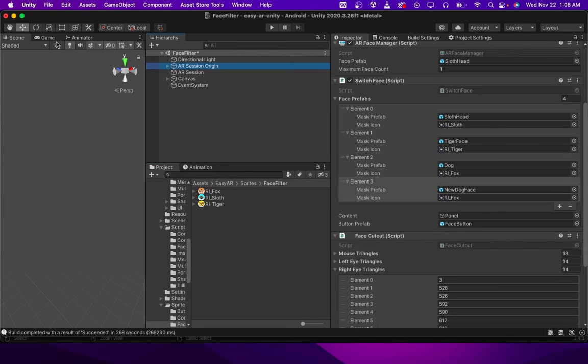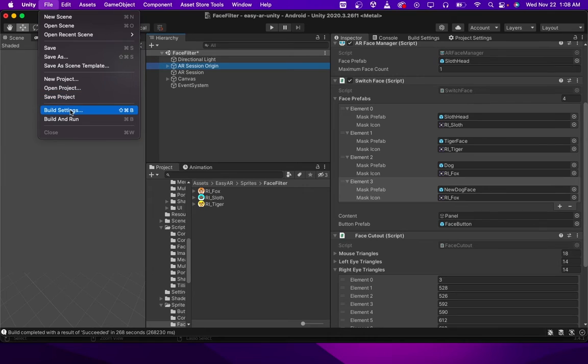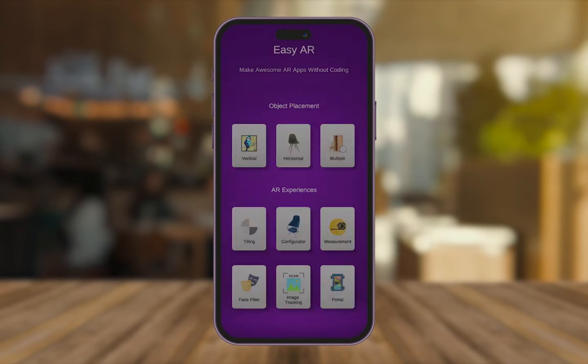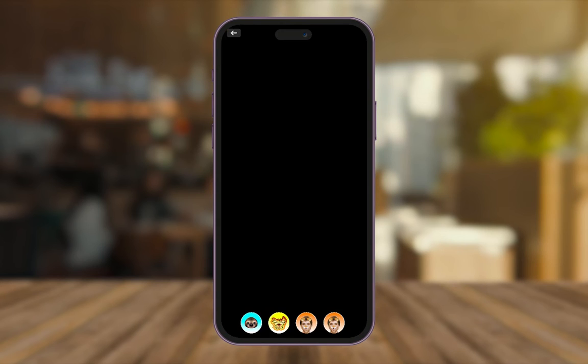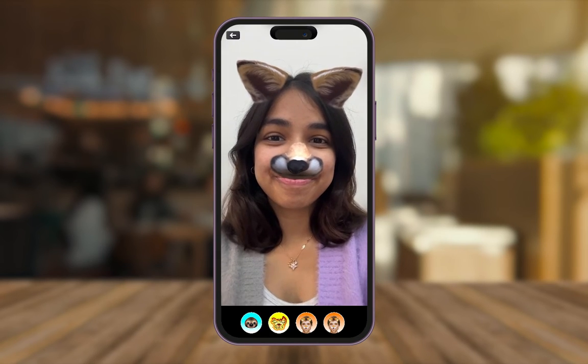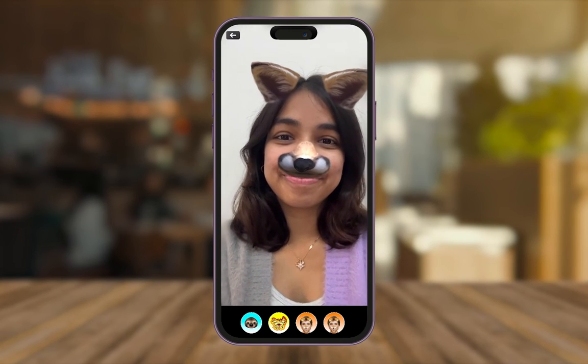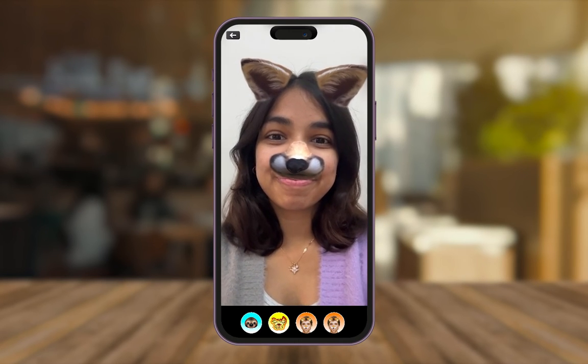Now you can build your app by going to File and clicking Build Settings. Check whether your face filter scene has been added to your scenes in Build window. Choose your desired platform, whether that's iOS or Android, and build your app. Once you build the app, go to the face filter demo. You can see that a new button has been added to your menu with the new face mesh. Press it and try your mask live.